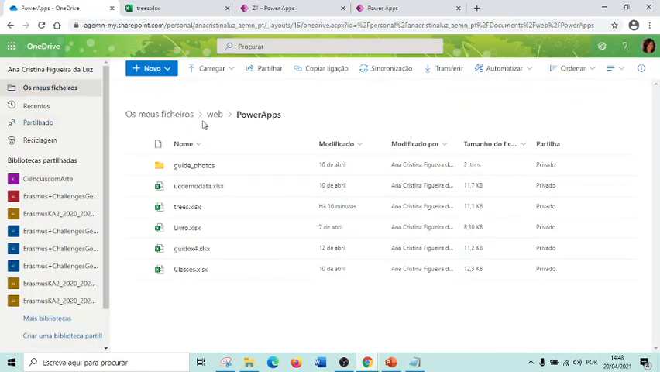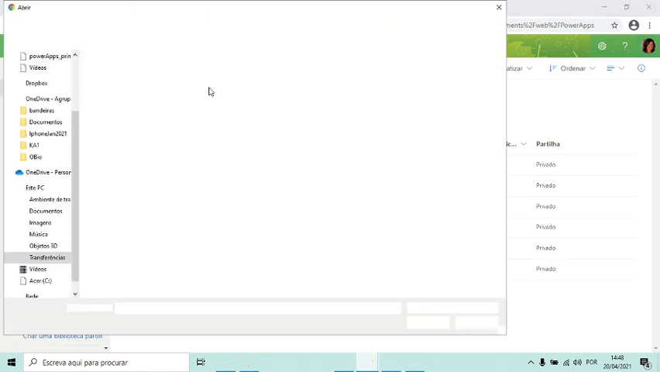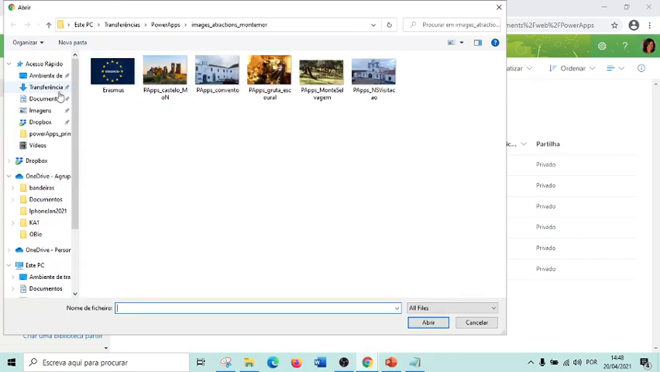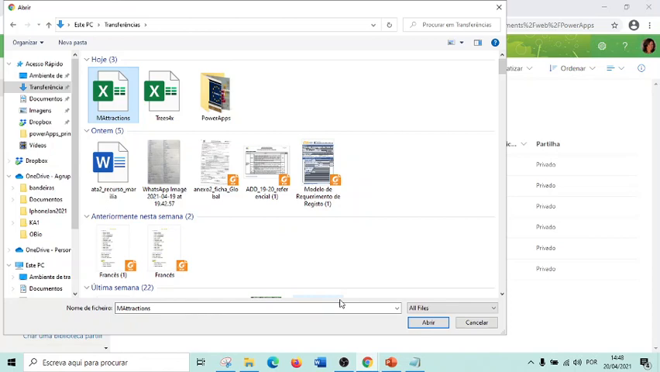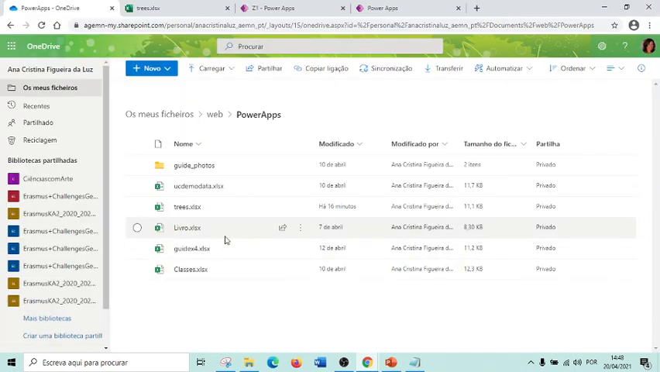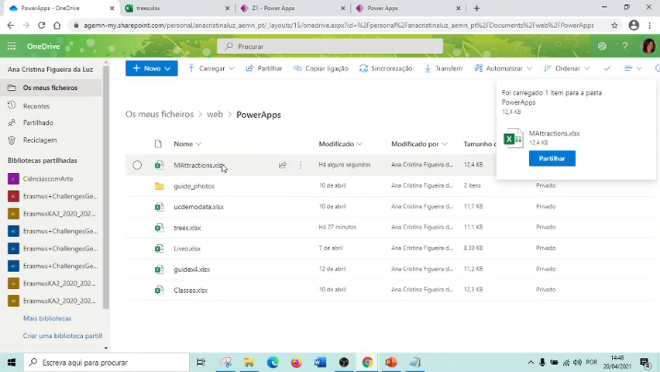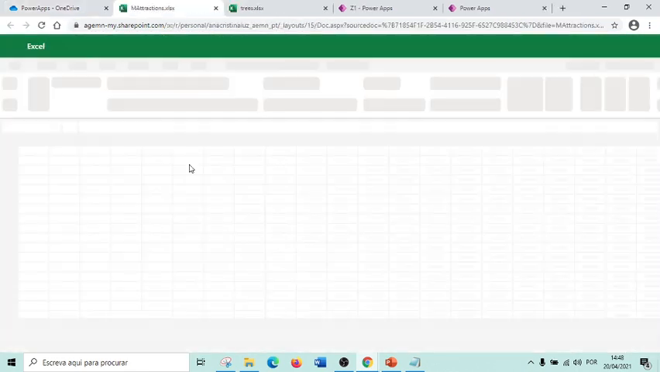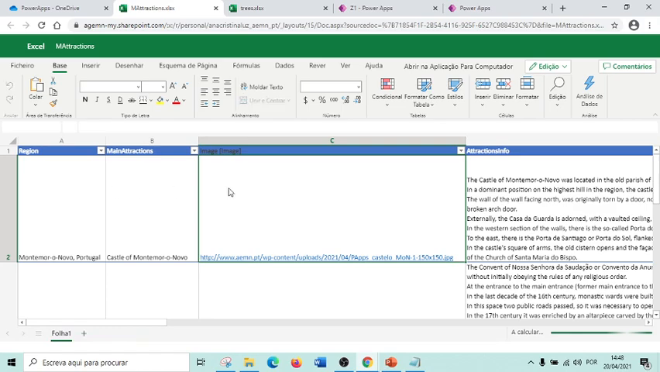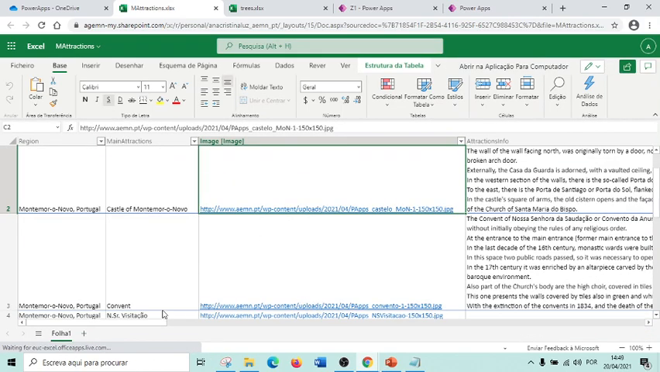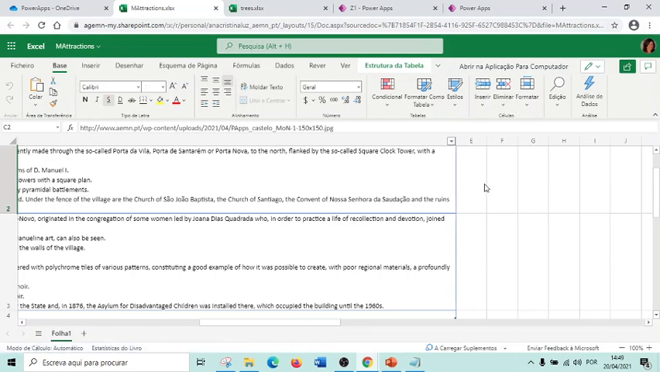I will send it to my OneDrive. I want to send it here where I have the PowerApps data. Let's upload the file. I have it here under tables. Okay, this is my main attractions. If I open it here, it's just the same. So I have the information about it, and you can see no information about PowerApps having connected to it yet.